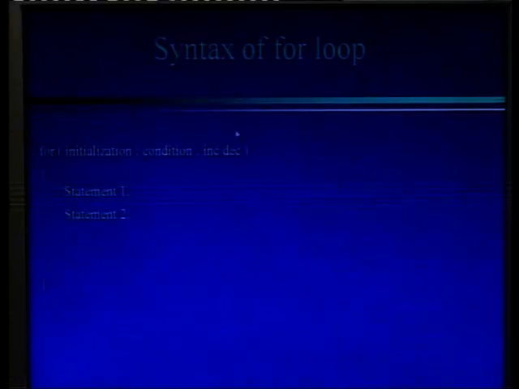Next is the for loop. The syntax of the for loop is: for, then parenthesis, first of all initialization, then a semicolon, then condition, then a semicolon, then increment or decrement, and then the body with the statements. It means first of all you have to initialize the variable, then the condition will be checked. If the condition is true, this block will be executed, then the value of the variable will be increased or decreased according to the condition. Until the condition is false, the statements will be executed again and again. So these are the different loops.